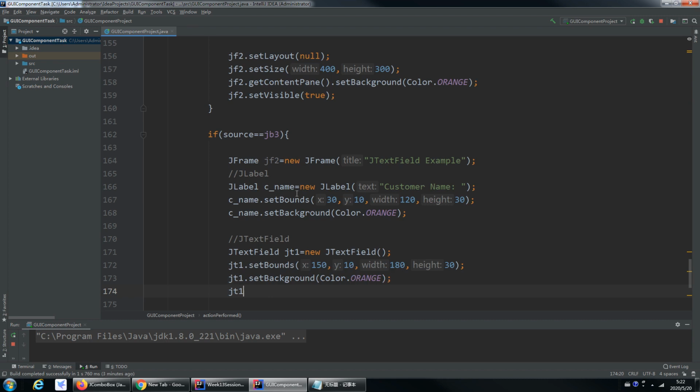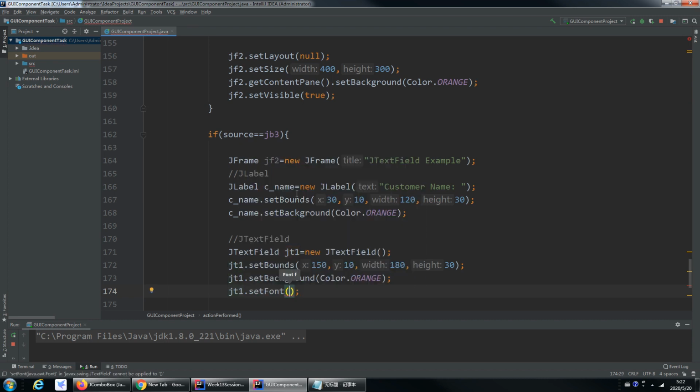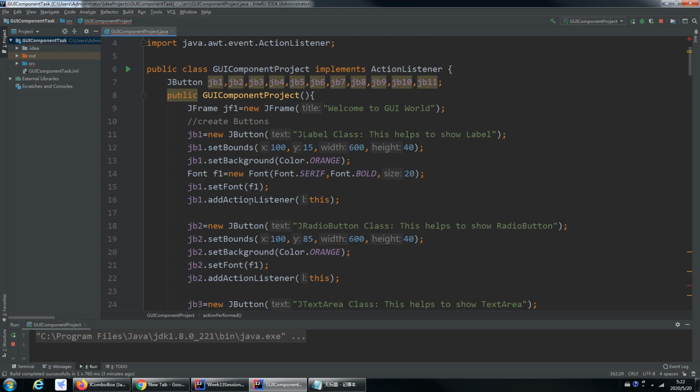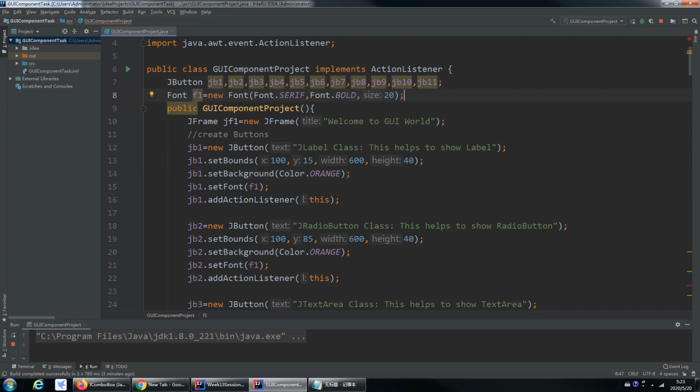JT1.setFont. Okay, setFont. Now I need to decide the font here. Now can I use that font which I have created above here at the top? See this font. Can I use this F? I can't. Can I use this F outside of this constructor? No, I can't. So what I'm going to do is I will make it global, and to make it global you have to put it at the top. Now it became global. Now you can use this F1, yes or no?